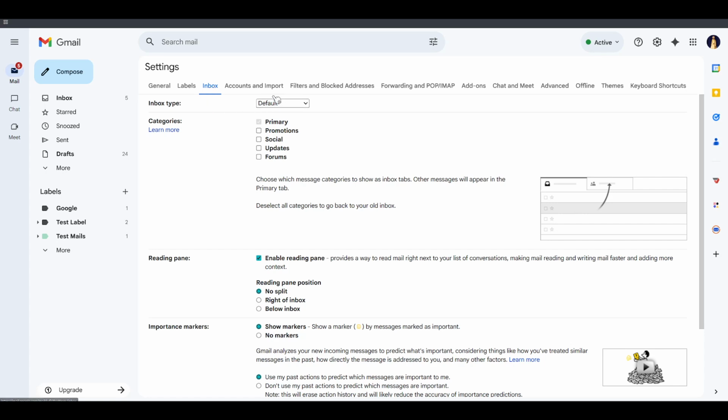At the top of this page, find the section called Inbox Type. You'll see it set to default by default. Click that menu to reveal all the available layouts: Important first, unread first, starred first, priority inbox, and multiple inboxes. Choose the layout that matches your workflow, and use the options that appear to fine-tune it.